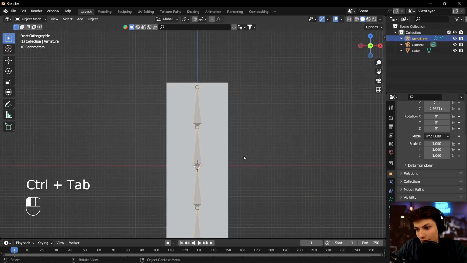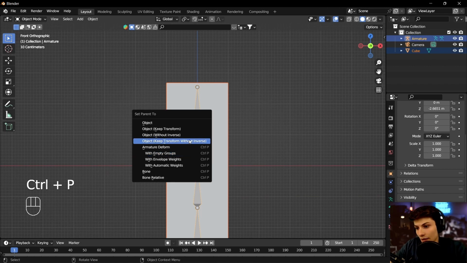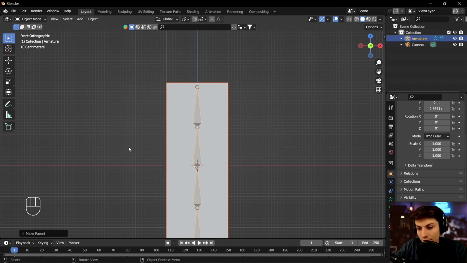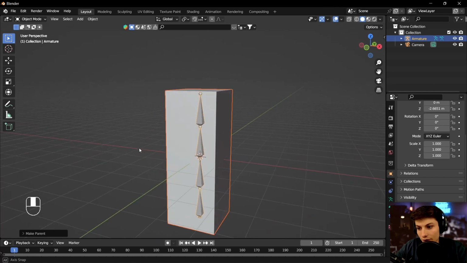And now that we've done that, we can click on the mesh and shift click on the armature, Control P, and then we're going to do empty groups. For something simple like this, you could totally just do automatic weights, but for the purpose of the video, we're just going to do empty groups so I can show you how to do custom weight painting.